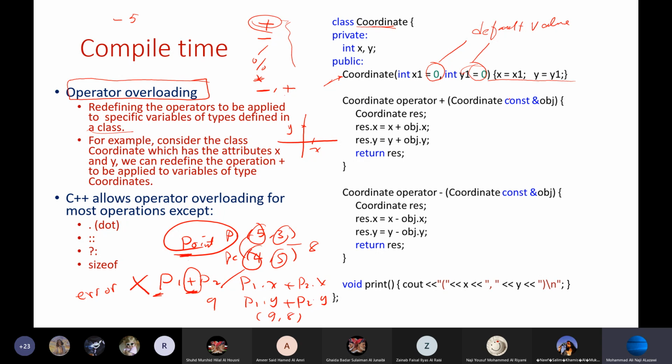All right, now this is the operator overloading that we are talking about. First of all, the type of the operator, I will write Coordinates, the same as the name of the class, because the return value will be the same type. Operator, this is a keyword. Then I will put the symbol, the operation that I want to change its meaning, of Coordinates, constant, and object.